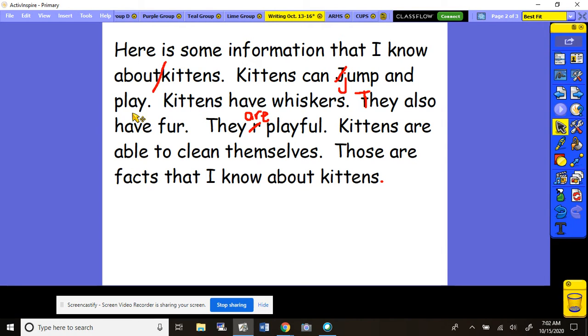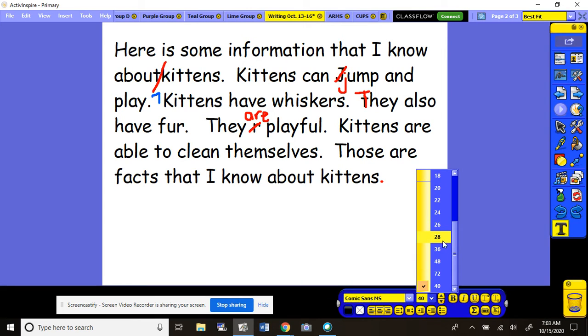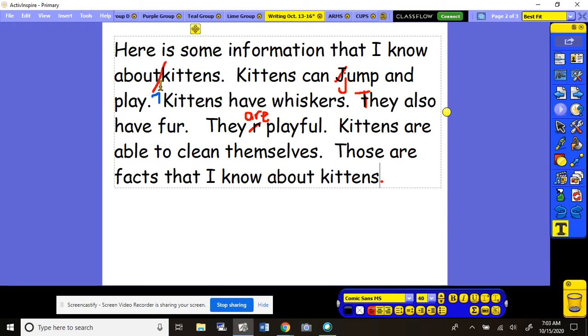Kittens can jump and play. Let's add a little more detail to that. Kittens can jump and play. I'm going to use blue this time. I'm going to put a little blue arrow right there. And then I'm going to use blue to add some information. So let's use blue. And you don't have to use colors when you edit and revise. I like using colors because it keeps me on track with what I added and things like that. I need to make that just a little bit smaller. There we go. Kittens can jump and play.